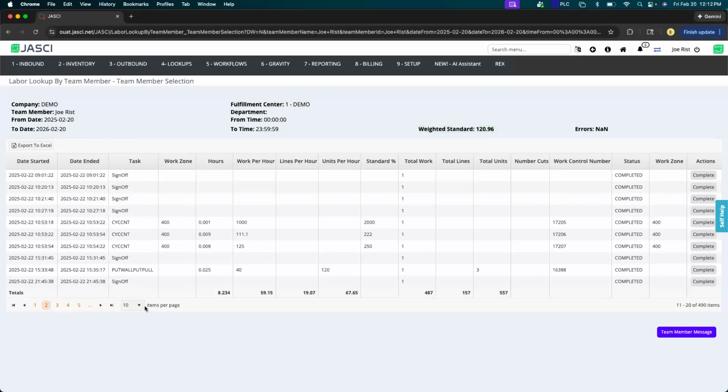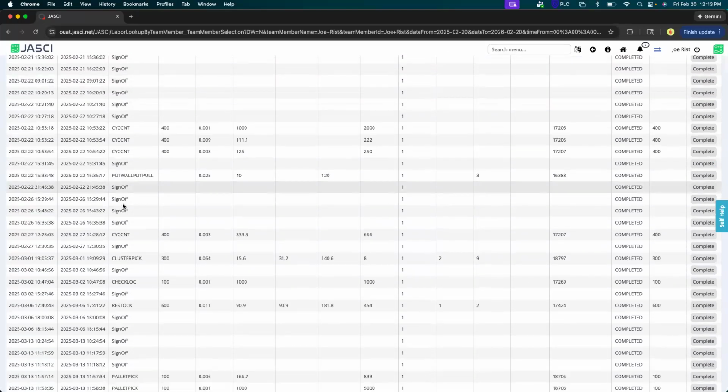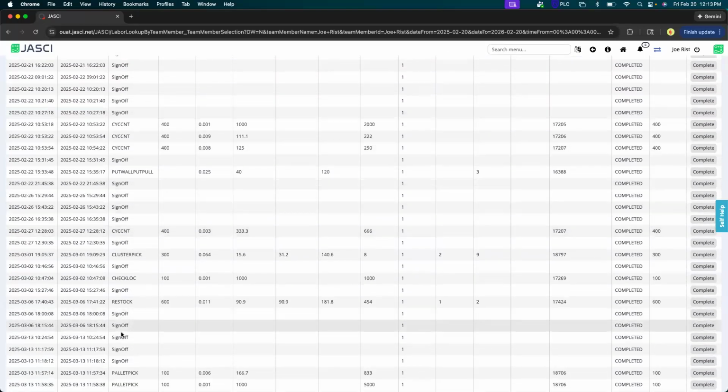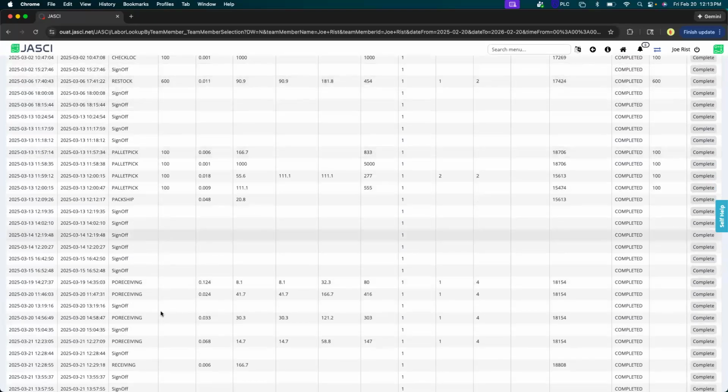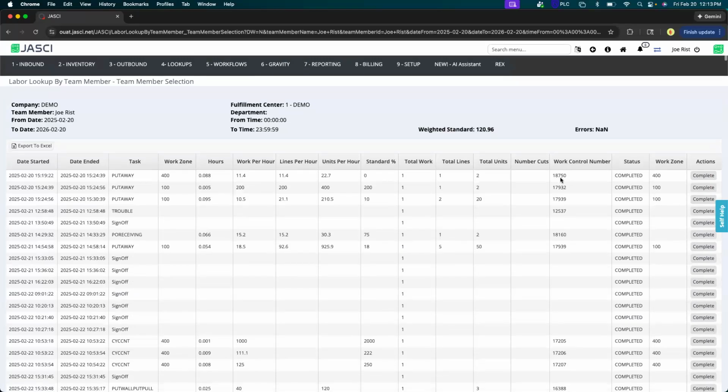So if we look through here, we can also display a lot of our different labor. You can see on my demos, I have a lot of sign-offs. It's just kind of the nature of my demonstrations. But you can see all the different types of activities I've done, and then we can also see the exact work control number. I don't track errors in my demo environment. However, we can track errors. Errors would be like scans that produced an error message to go on the screen.